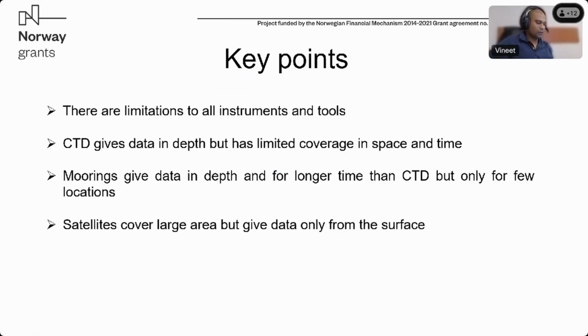Okay, so the first thing to make clear is that, of course, this is not an exhaustive list of the instruments. These are the very basic instruments which are used in physical oceanography. And of course, there are limitations to all these instruments and tools.